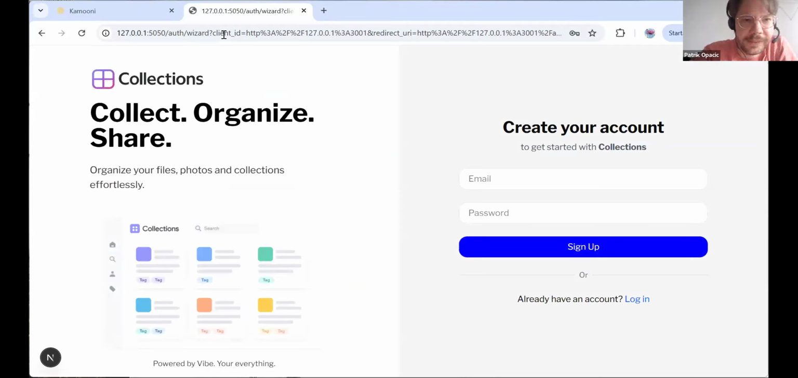So this is an example. Let's say I navigated to www.collections.com, and I'm faced with this sign up screen. And this is like a standardized sign up screen for all apps that are based on the Vibe ecosystem. On the left side, you see a kind of showcase of the app. Right now, it's very simple. And on the right side, you see the sign up form. And here you can sign up.